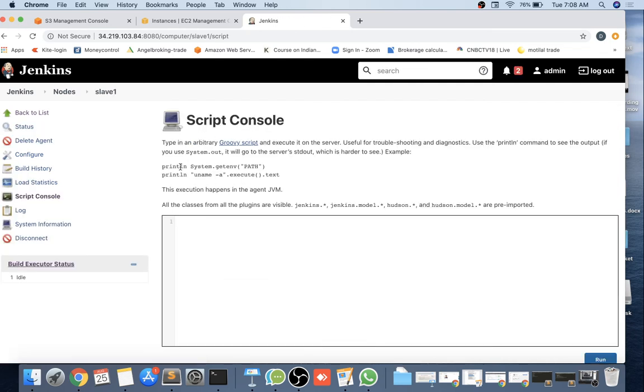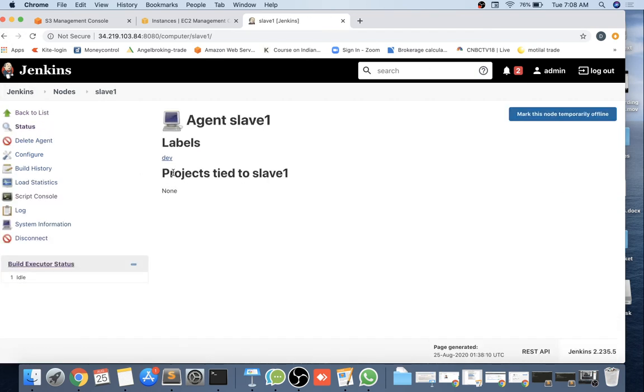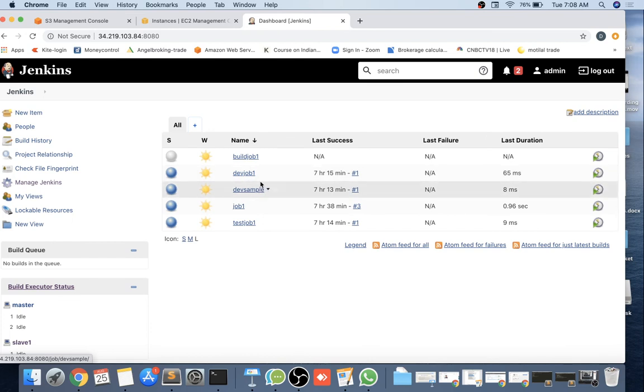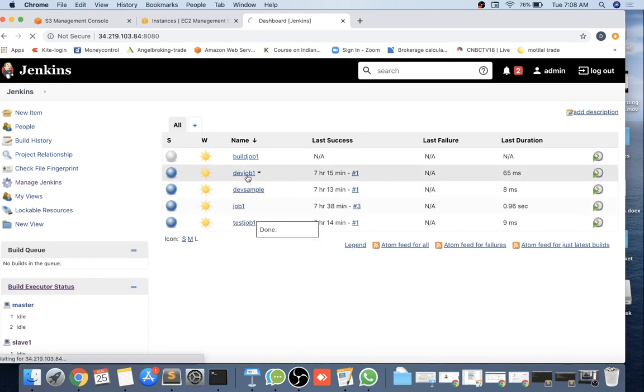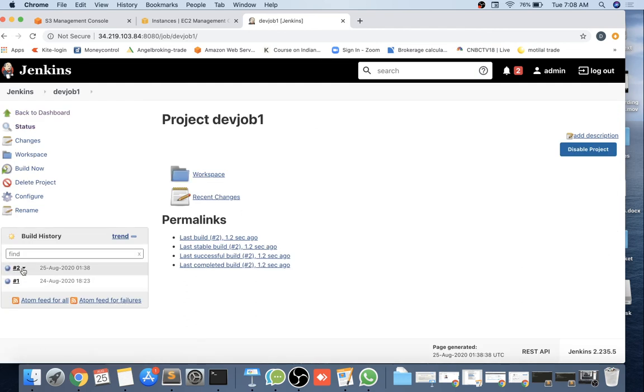Go to the slave node, and here you can see the status is done. There is no cross mark or red mark here, because the agent slave is added. Now I want to run the job based on the labels, right? Let me run one particular job. Though I have the master and slave node, I ran the dev job. So this particular job is executed.